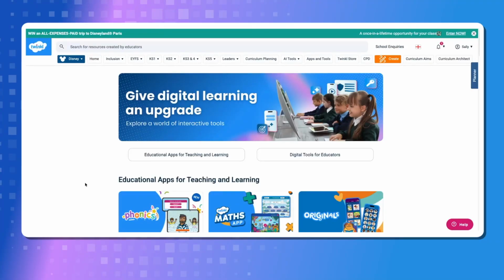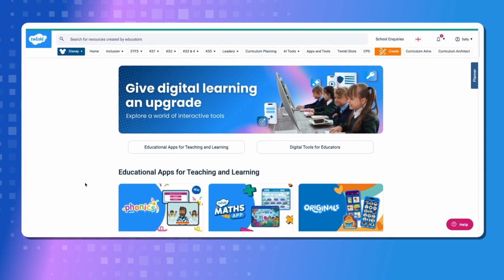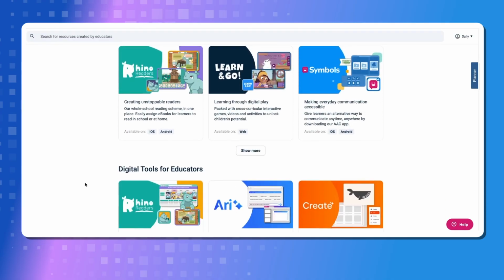Twinkl Learner Manager is our safe and secure area for managing your learners' details, controlling individual and group access, adjusting settings, and viewing reports. And with our newly refreshed design, you'll be set up in no time. So let's take a tour and walk through how to set up logins for your learners.